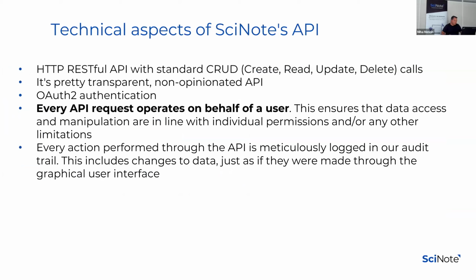So when designing the SciNote API, we try to stick to some principles which are maybe not as common in some other APIs, but they're not really different. It's a RESTful API with standard create, update, read functionality, having conversations in JSON.